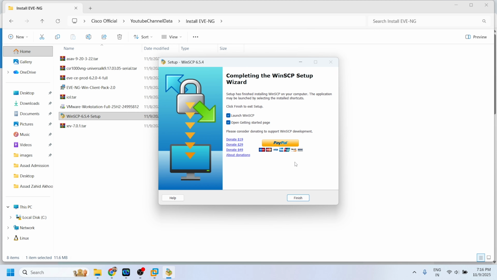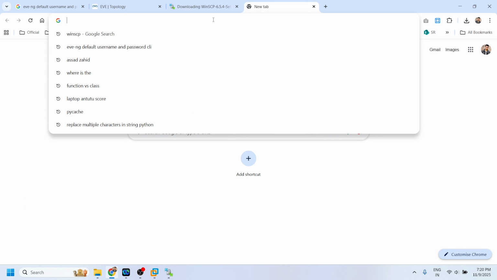Once the installation is complete, just click finish. The last tool we are going to install is Putty. Putty helps us access the command line of our EVE-NG virtual machine and the device inside our lab. Just like before, the installation process is very simple.